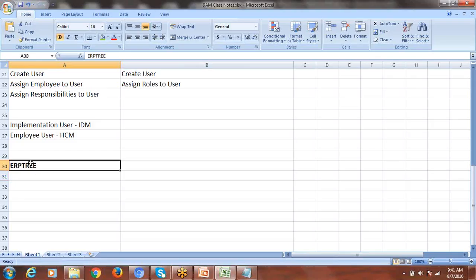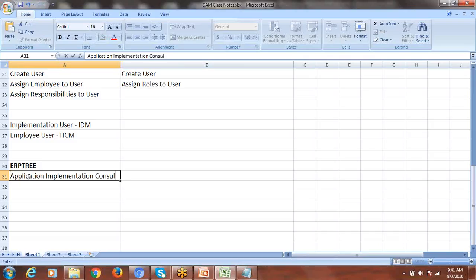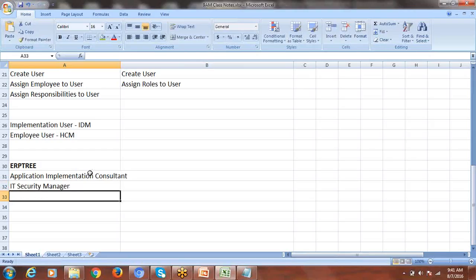What roles do we have to assign to the implementation user? Basically we have to assign the Application Implementation Consultant role, and the IT Security Manager role. Basically these two roles we have to assign. Along with that, in the current environment we have to assign System Administrator.